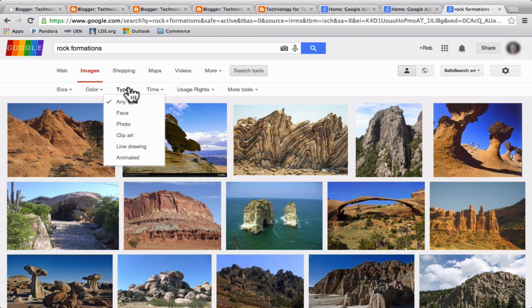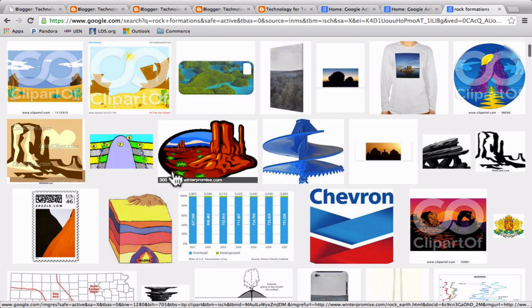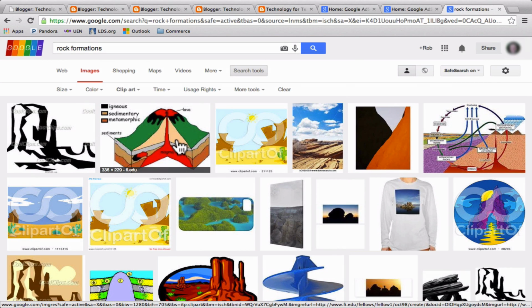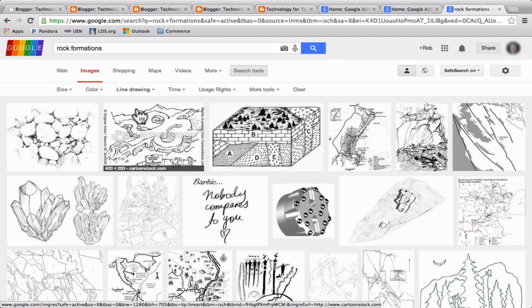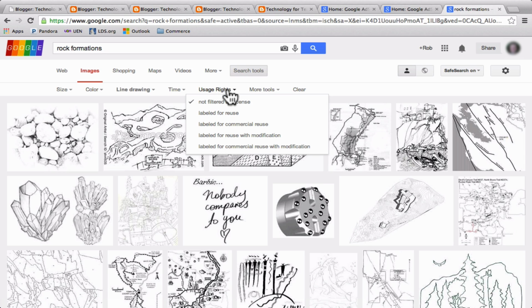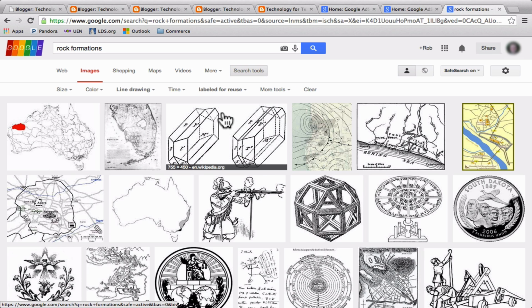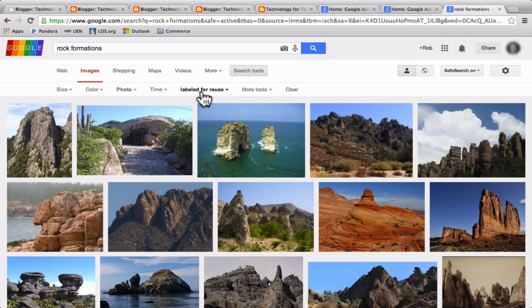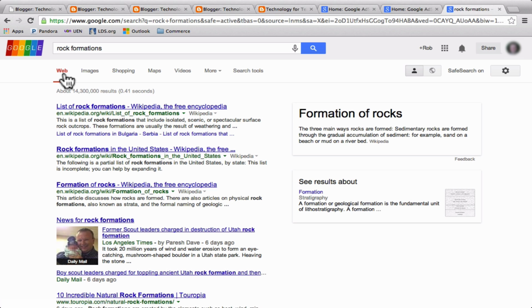Notice that you can also search for different types of images. Photos only, clip art, line drawings, animated items. Let's take a look at clip art. If I select clip art, you'll notice that it's all changed and now it shows only drawings and other kinds of art. If I choose line drawing, it should give me lots of things that could be printed as coloring pages or things like that. Let's move over to usage rights. With usage rights, you can select to show only items that are labeled for reuse. And this is great for teachers especially, so that you can make sure that you're following copyright laws and fair use guidelines. Those are really great advanced search tools that are available.